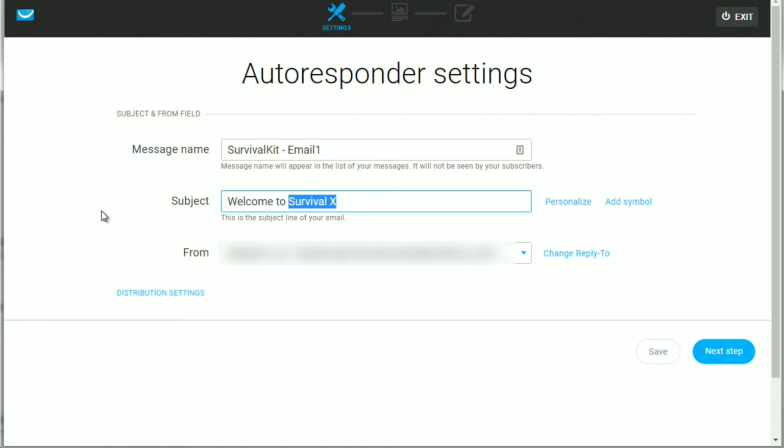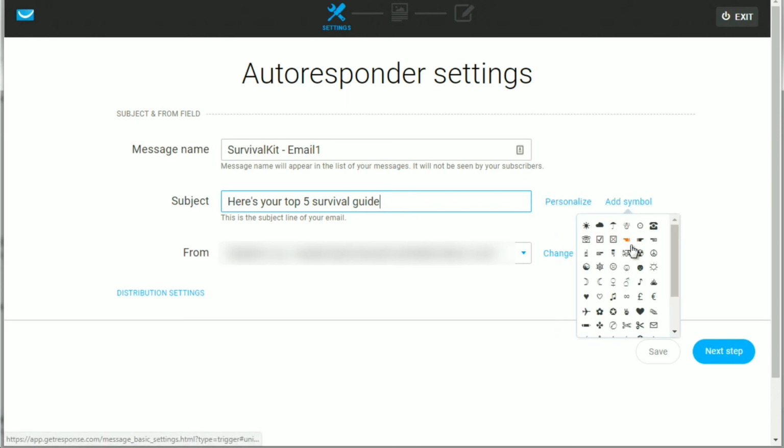So if they signed up for, let's say, survival meal kits, then you need to reflect that. Or if they signed up for the top 5 ways to make meal kits, you could say, here's your top 5 survival. So you want to make it short and sweet, but to the point. And if you can think of fewer words to fit what you're trying to do, that's actually even better. So once you're done, you can actually personalize this as well. So we can say first name, here's your top 5 survival guide. And you can add symbols as well.